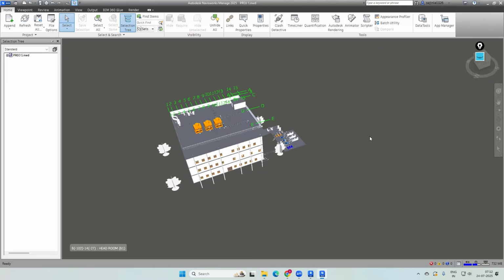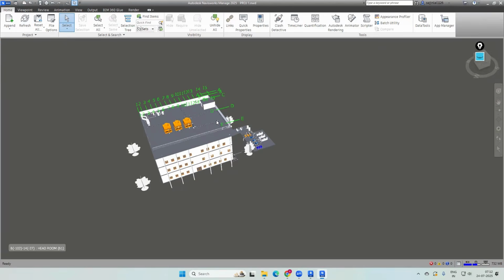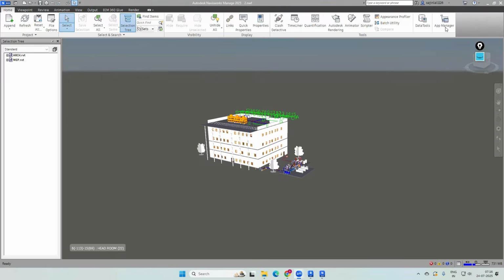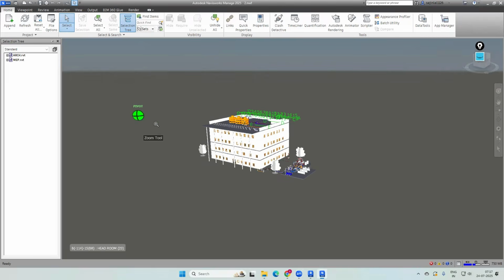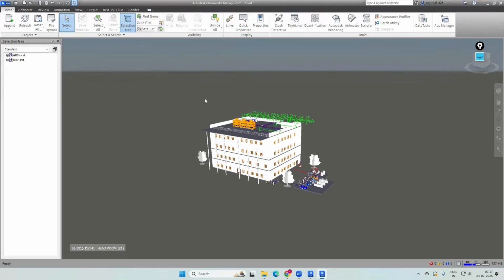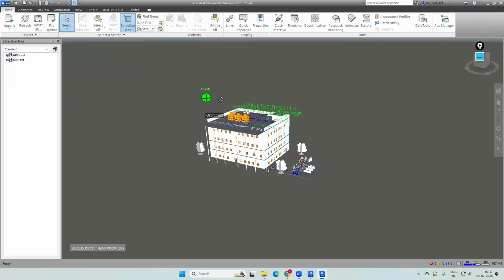Now I'll be explaining the tools. What all tools that we are having. So I have uploaded the files again. Means the first architecture I have opened, then the MEP as well. I have uploaded these as RVT files, but when I am saving, I'll be saving this as an NWF, or NWD if the project has completed.